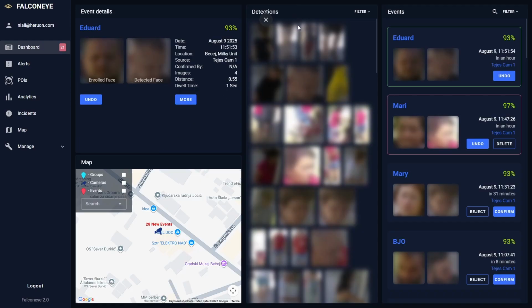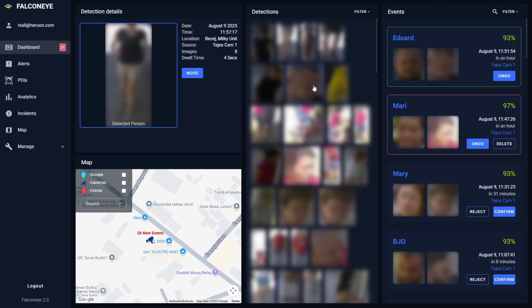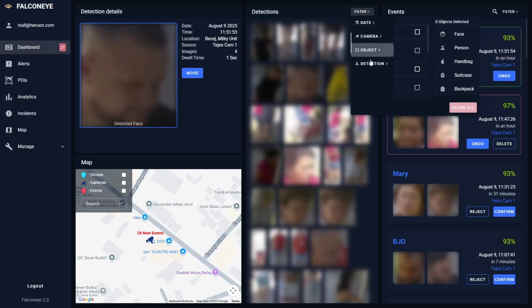The detections list shows all detections that have occurred. These could include a person or a face. There are multiple detection classes available. This list can also be filtered by using the filter button.